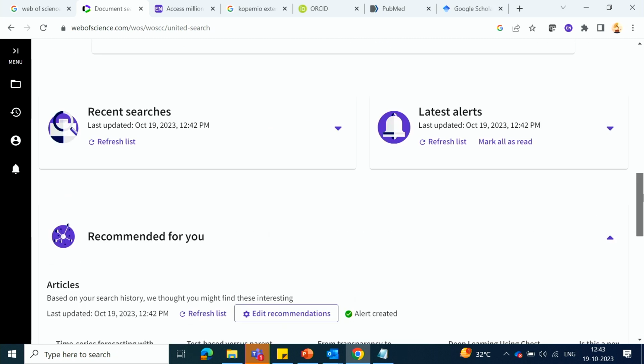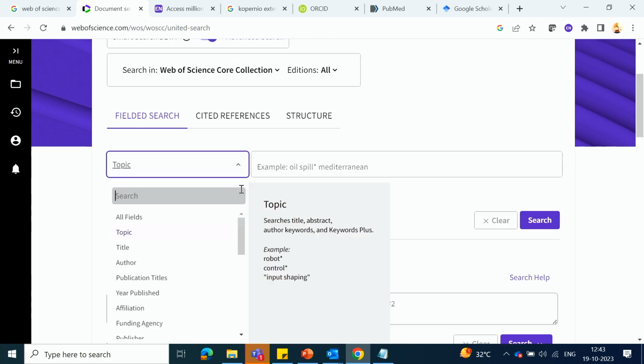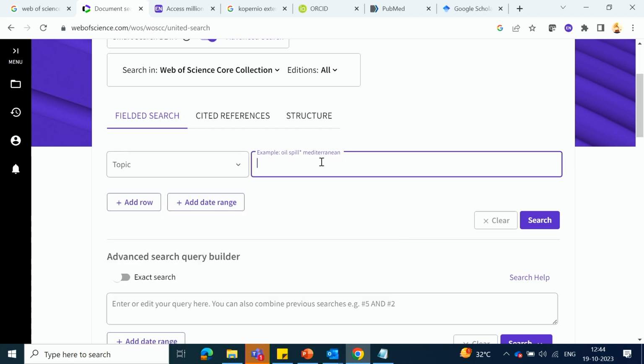Now we'll do a basic search with Web of Science. There are two fields, one is topic and the other is title. When you select topic, whatever keyword we provide will be searched in the title, abstract, keywords and keyword plus. Whereas if you select title, the keyword will be searched only in the title of the paper or the title of the journal. Okay, so to have a more extensive search, I am selecting topic.